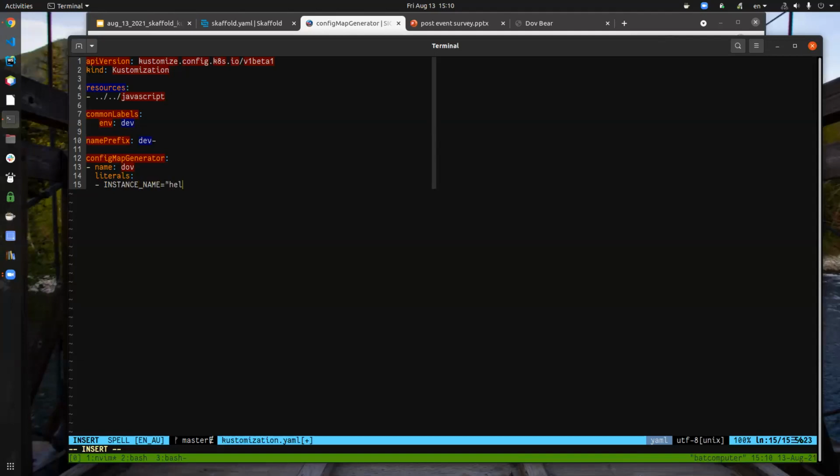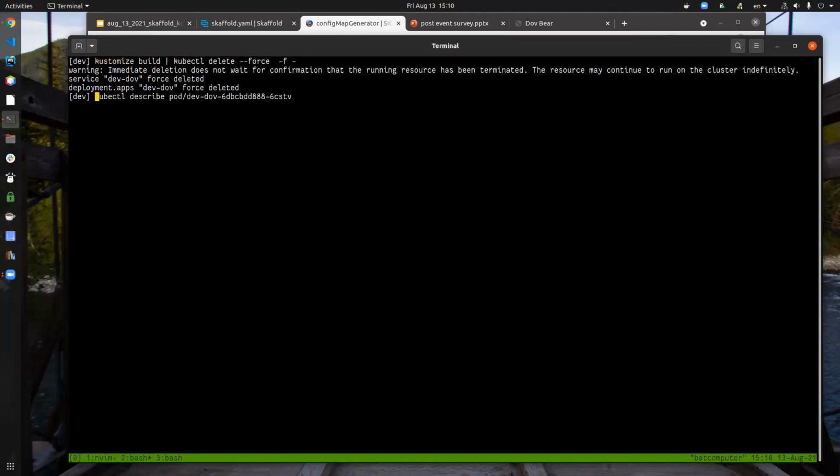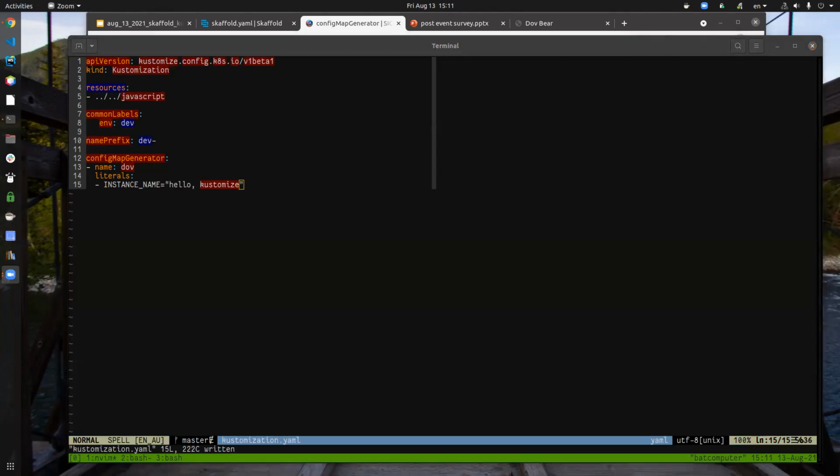I can say hello Kustomize, like that. Okay, so I can redeploy the whole thing again. And now it should work. Okay. So the nice thing about Kustomize, if you're using Kustomize, is this, right? So I can deploy using kustomize build and apply -f, right? So the nice thing about Kustomize is this.